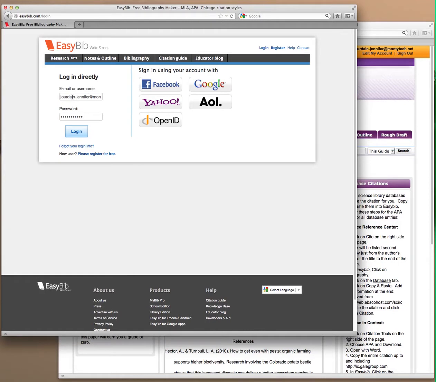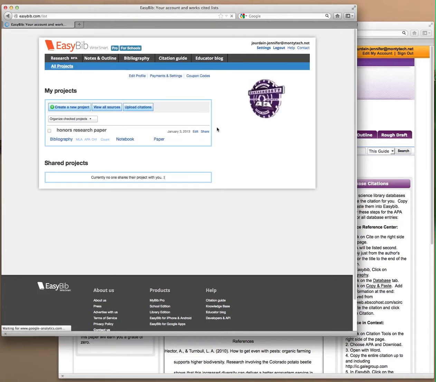It should remember your username and your password that you use for school, and click on login. After you log in, you will notice that the advertisements will go away, and you'll have the MoneyTech logo up in the right corner. The other nice thing is that there's a notes and outlining feature and a guide for APA style. Okay, you need to log in order to use those.